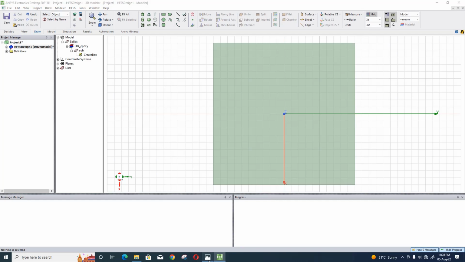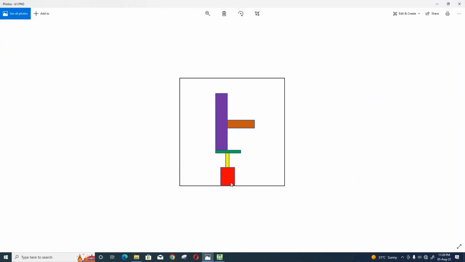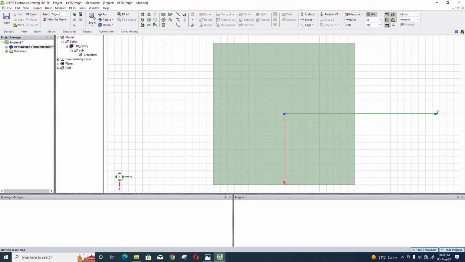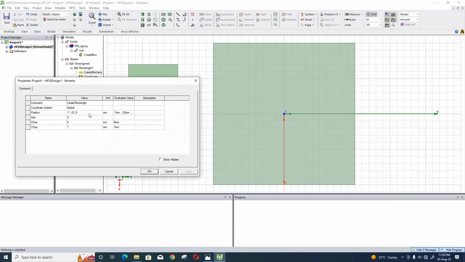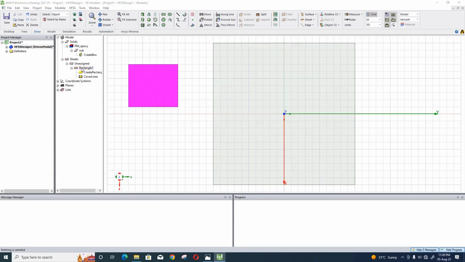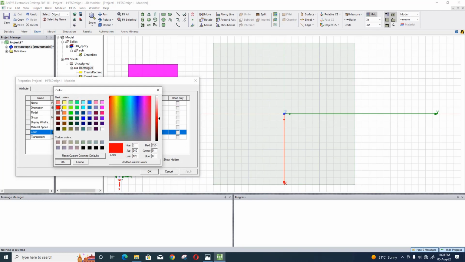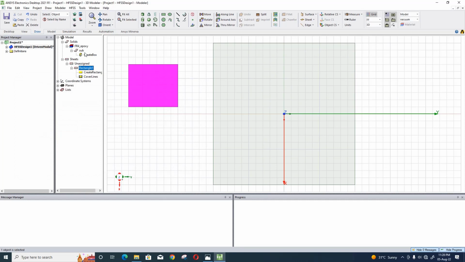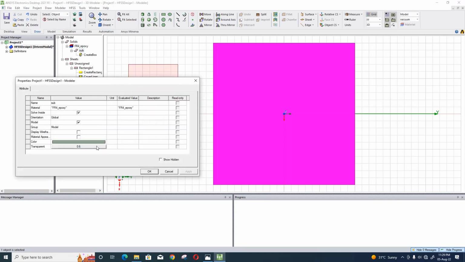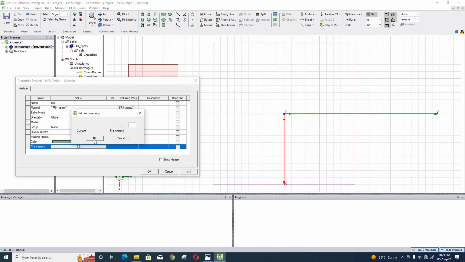Now, we'll start with the red section. We can see that it's at the edge of the substrate, so we'll start from positive half of the x size length. Let's create a rectangle, and let's change the color to red. Let me make the substrate transparent, fully transparent.